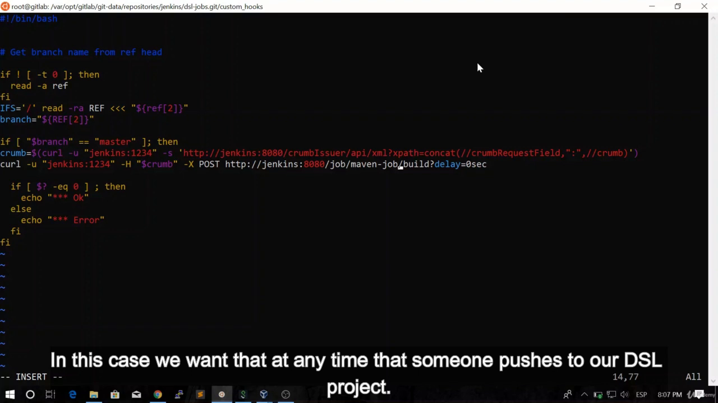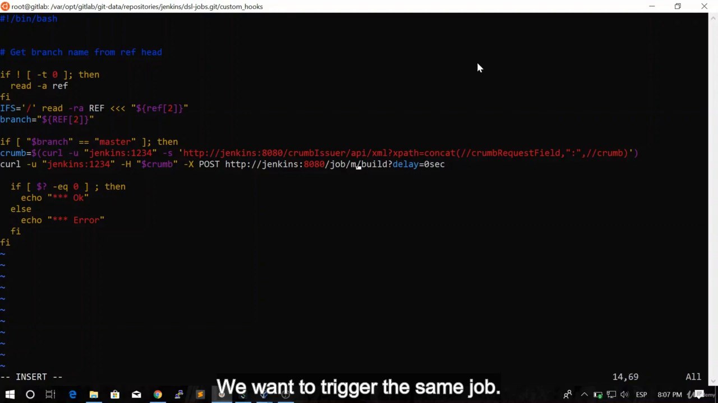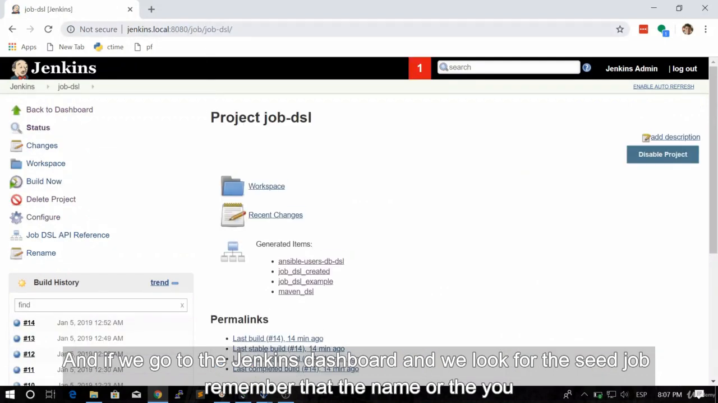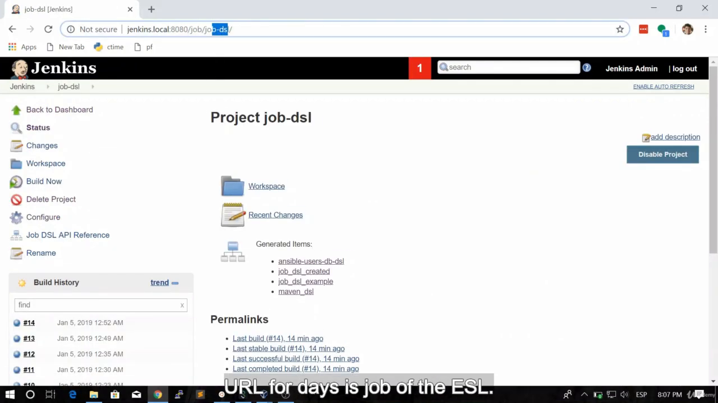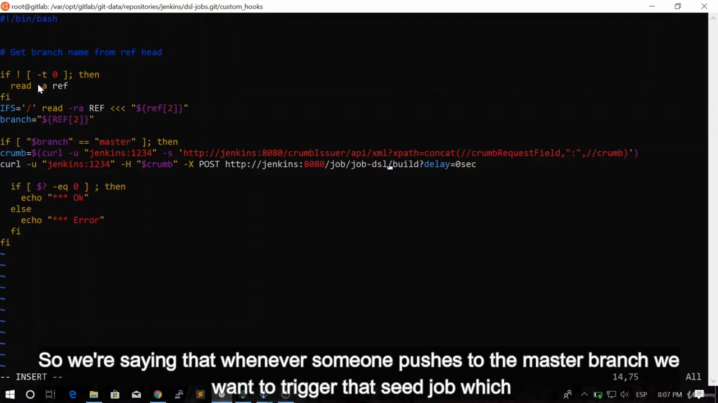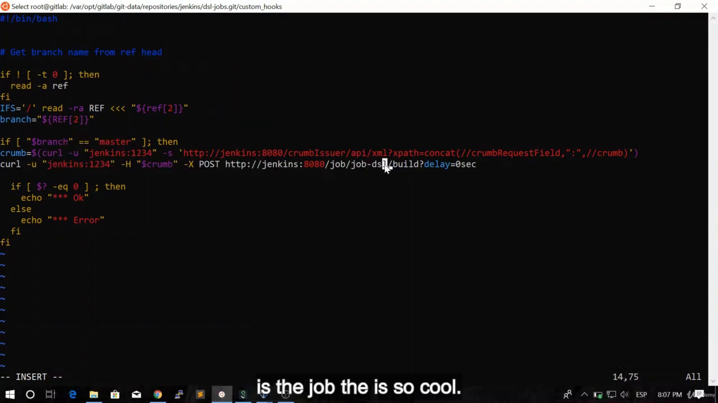In this case, we want that any time someone pushes to our DSL project, we trigger the seed job. And if we go to the Jenkins dashboard and we look for the seed job, remember that the name or the URL for this is job DSL. So let's copy this and paste that in here. So cool, we're saying that whenever someone pushes to the master branch, we want to trigger the seed job, which is the job DSL.